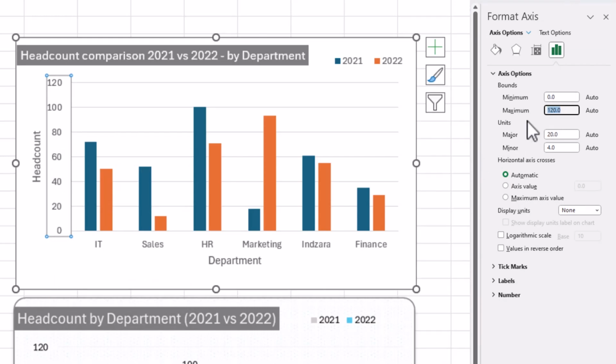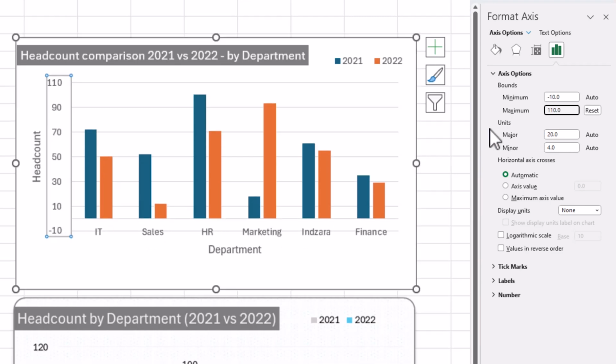So let's just try it out. I'm going to say my maximum is 110. And you see what Excel did was, okay, I have to put the maximum as 110, but why did it start from -10 now? And it's because of the major unit. So what is a major unit?